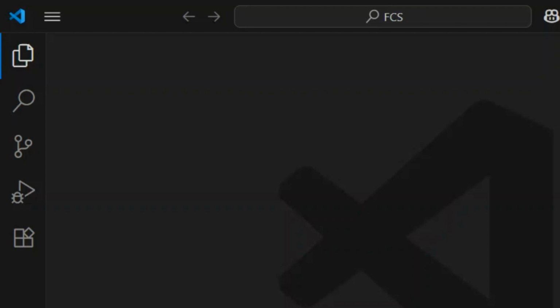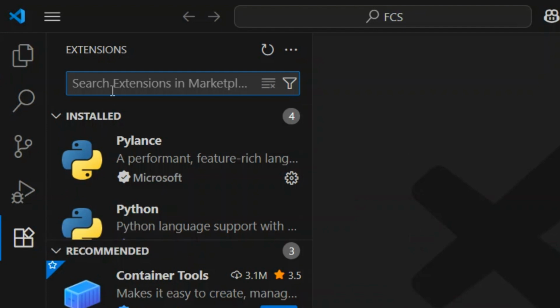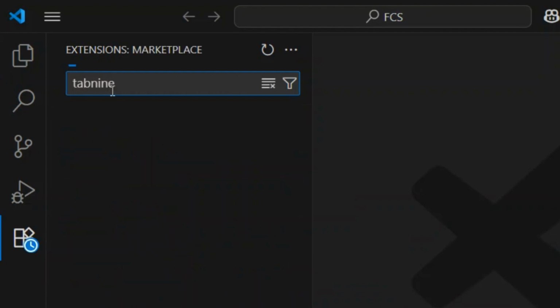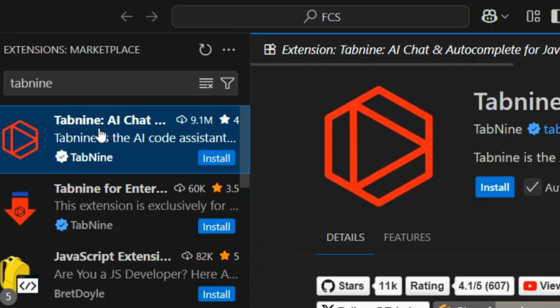Let's get started. Our first step is to install Tabnine. Now, while we're using VS Code, Tabnine supports a ton of other popular editors like JetBrains IDEs, Sublime Text, and more. The process is pretty much the same. Inside VS Code, head over to the Extensions view on the left sidebar. You can also use the shortcut Control-Shift-X. In the search bar, type in Tabnine. You'll see the official Tabnine extension. Click the Install button and wait a few moments for it to complete.